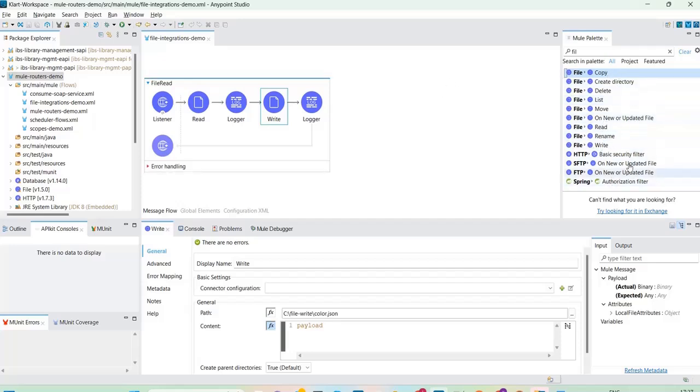So the same operations will be there in the SFTP and FTP connectors also. The SFTP connector we are going to use in our real-time projects, so you can just practice these file connectors with all the operations. This will be helpful for you to work with SFTP in future.